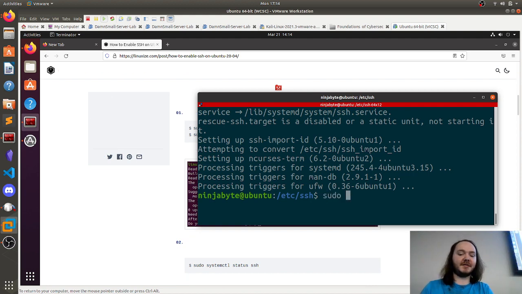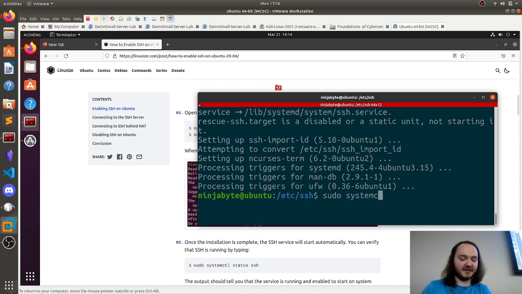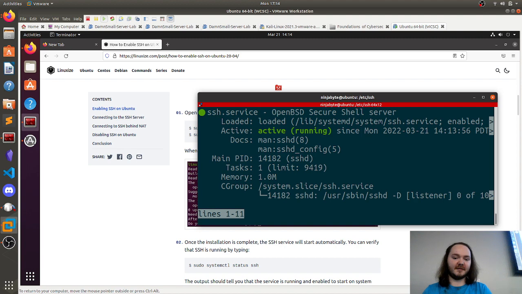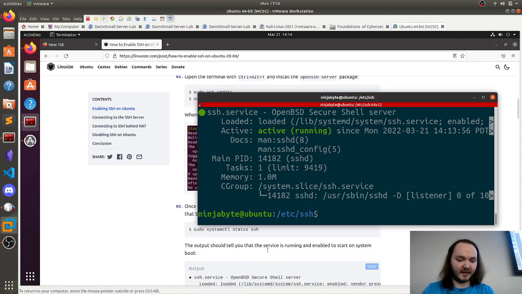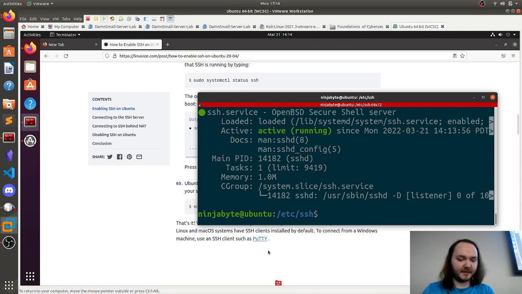Now if you just want to verify that it's actually running, you can use systemctl and do status on SSH itself. And you can see it says active and running for me for the SSH service. That sounds good. And then, yeah, it should be good.